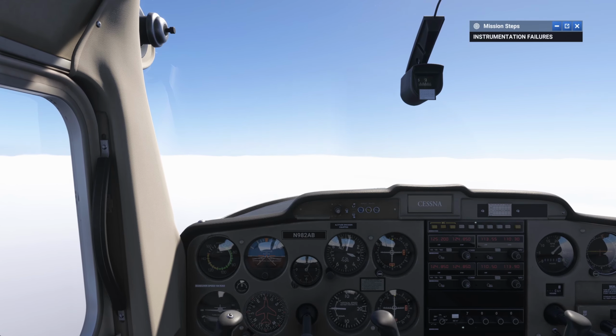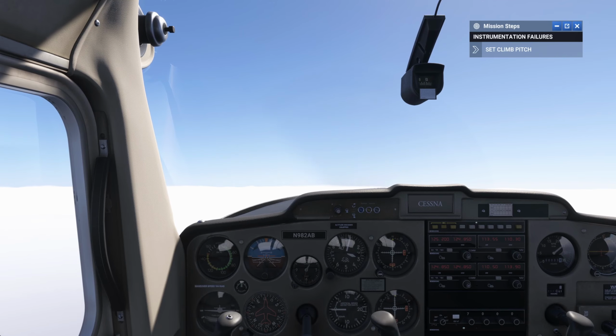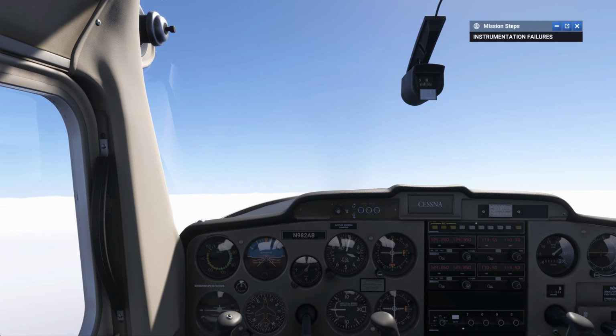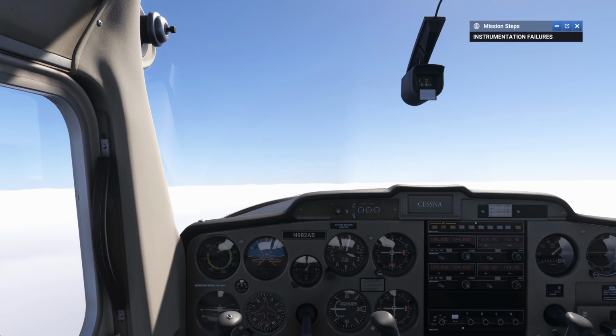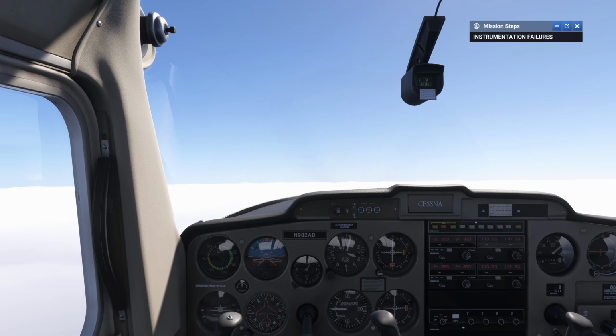Set full power and start a standard climb. Oh, full power set. See how our altimeter remains frozen at the value it had when the failure occurred, and the VSI shows 0. Our ASI also does not correct for altitude, so it becomes inaccurate.